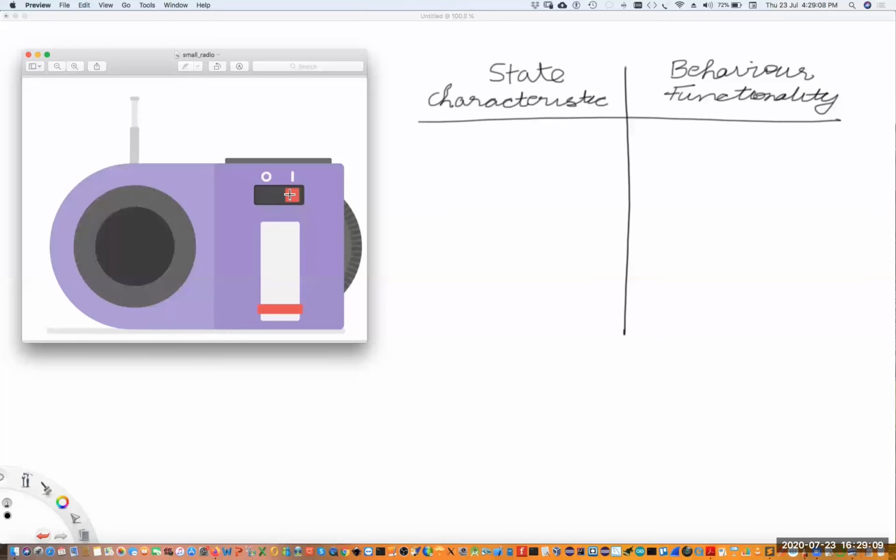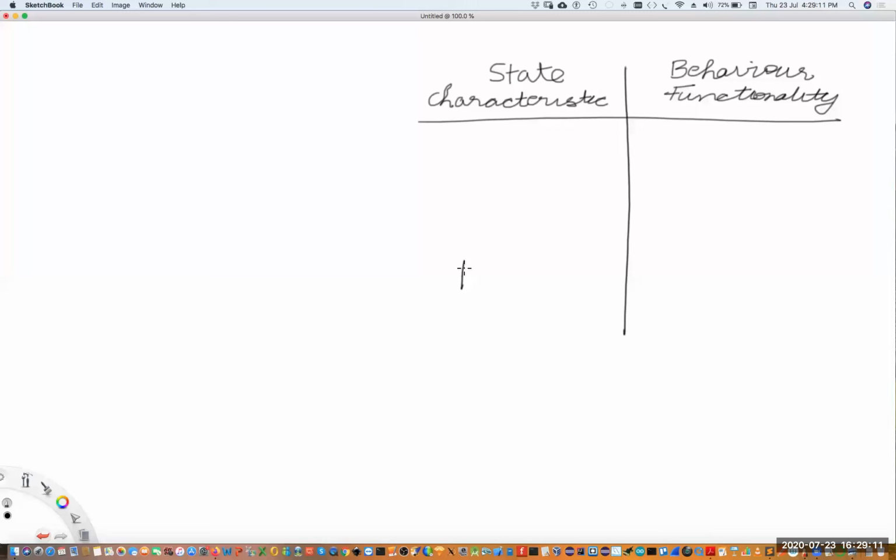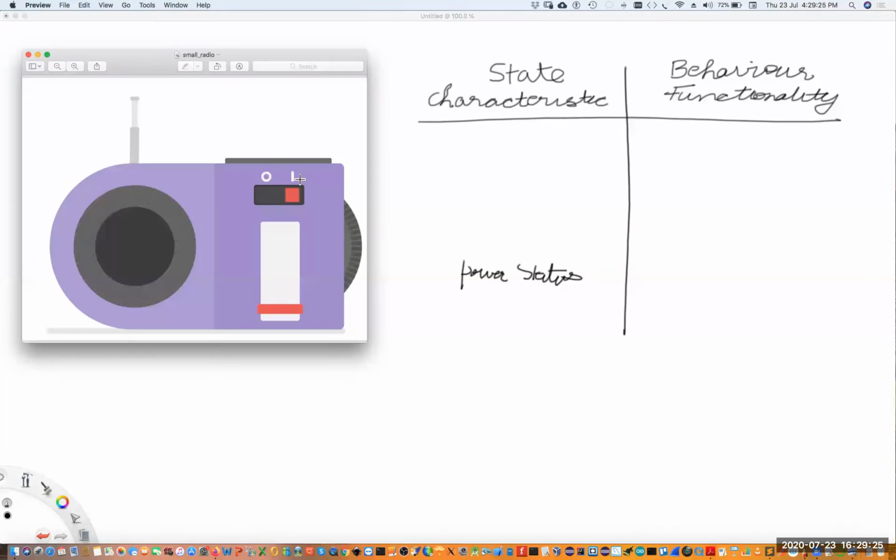So what I can say here is that I have a power status, which tells me whether my radio is on or off. And if you can see, this is actually a switch. This red one is what? Switch. I can move it to the left, I can move it to the right, I can move it to the left, I can move it to the right. That means I can do some functionality.